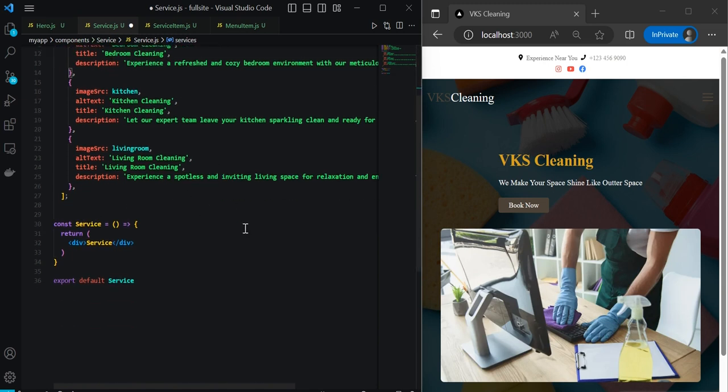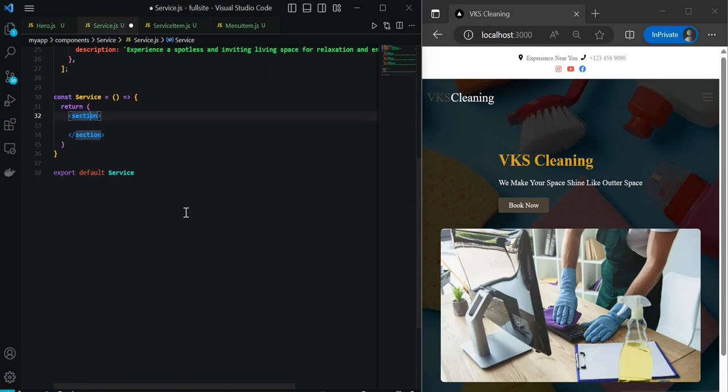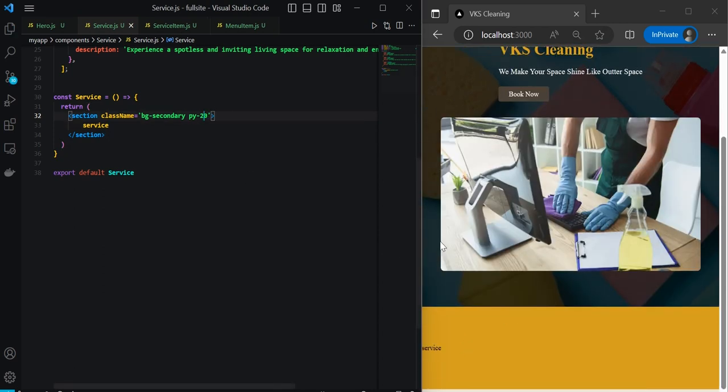And then inside of the component, the service component itself, we'll go ahead and remove our div as we typically do, and we'll replace it with a section. And then inside of the section, we'll give it a class name. And we'll set the background to secondary, I think. And we'll give it some padding of 200. Let's see what this looks like. And we don't want to give it padding of 200, we want to give it padding of 20. Okay. Yeah, I think that works.